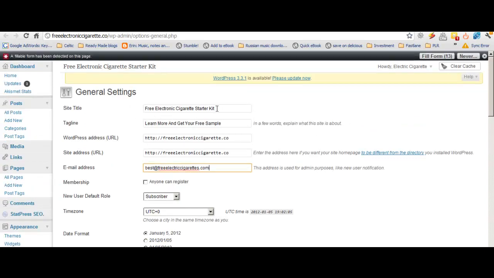So what you really want to do is make sure that you've got your keyword in your site title, and whatever you put in here in the general settings, doesn't matter what theme you've got. What I find is whatever is in here in the general settings tends to override everything else. Okay, so make sure you've got your keyword in there, and the tagline I've just put, learn more and get your free sample. And basically all I did was take that tagline from the guy who had that as his title.